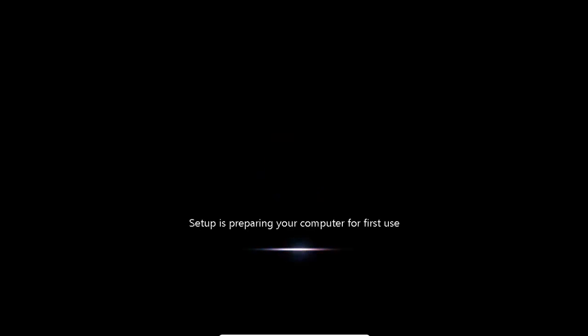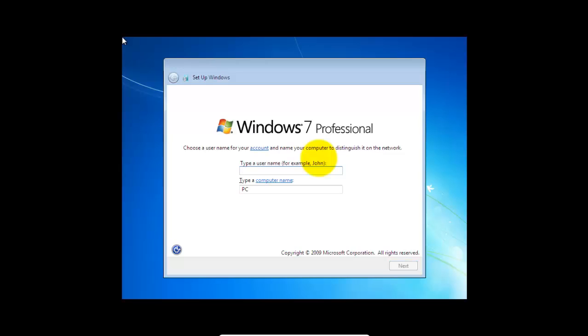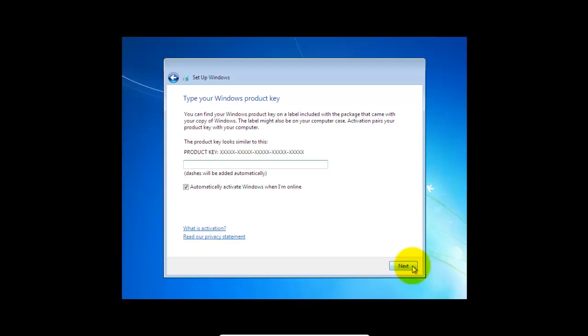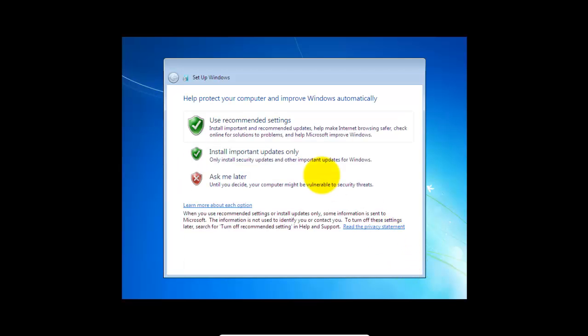And the setup is preparing your computer for first use, because this is the first installation of Windows. And you can type the name of your computer, and here I type my name. Click next, and I don't create any password, and next, and ask me later for the update.